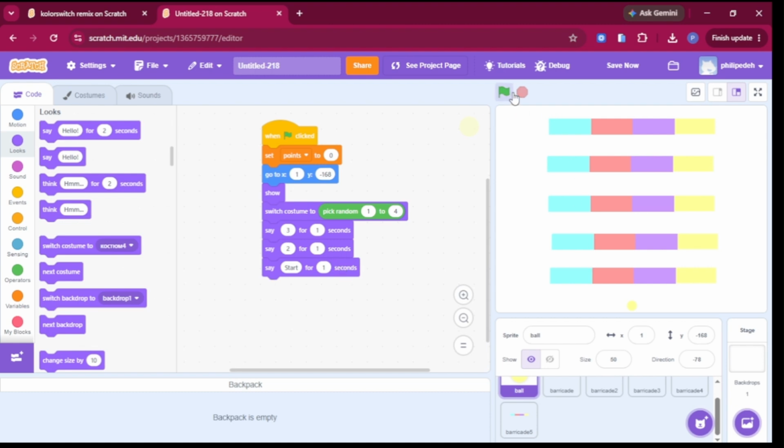Now if we test our game now, you can see the countdown. 3, 2, start. Basically, that helps us generate some sort of countdown timer. I hope you understand that now.